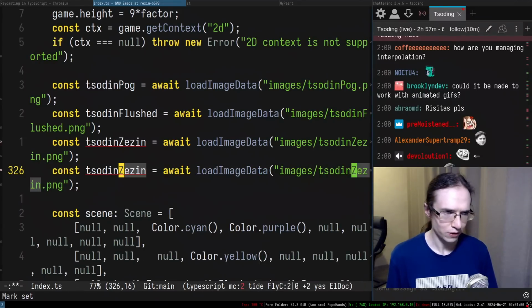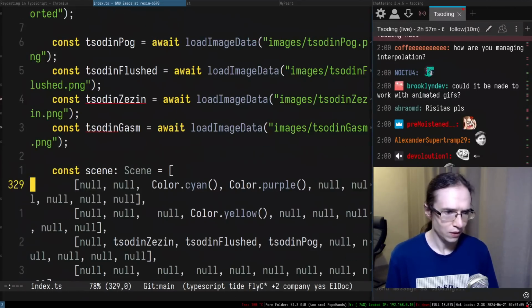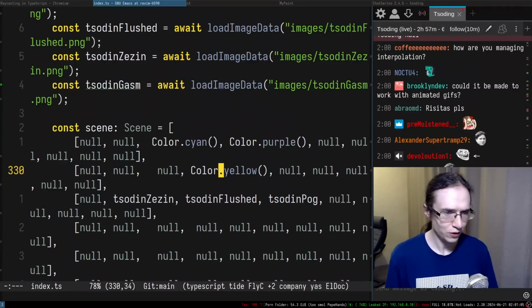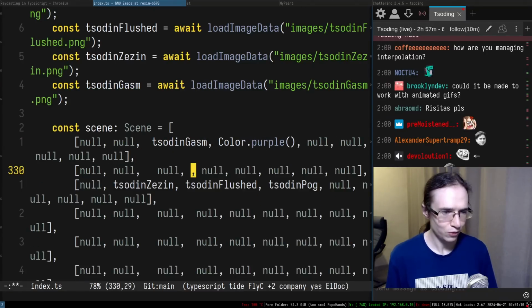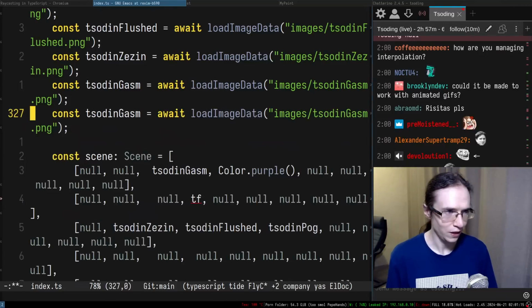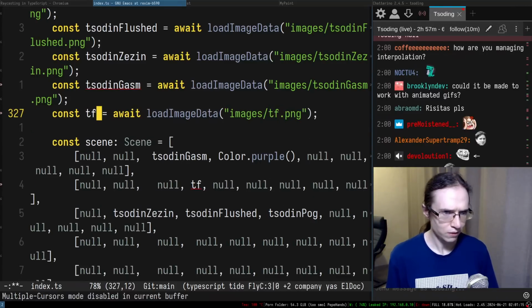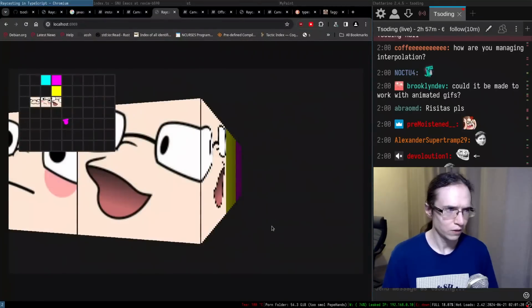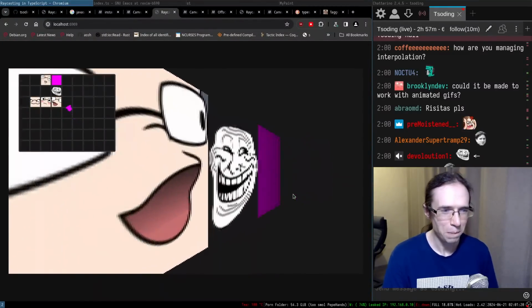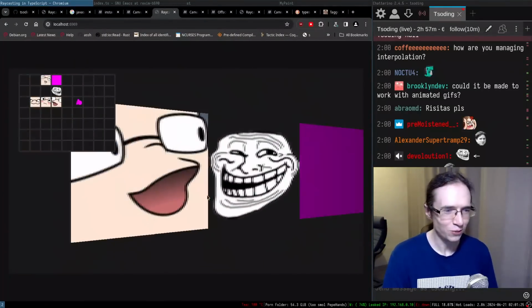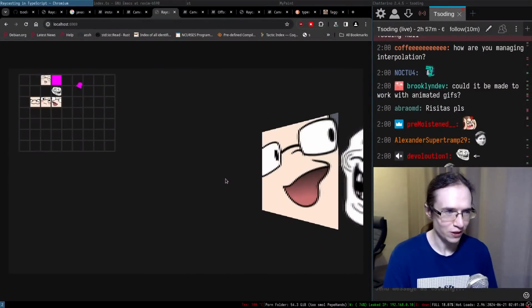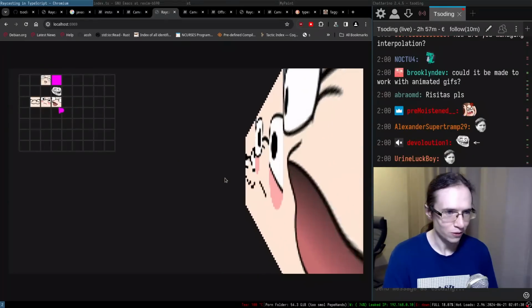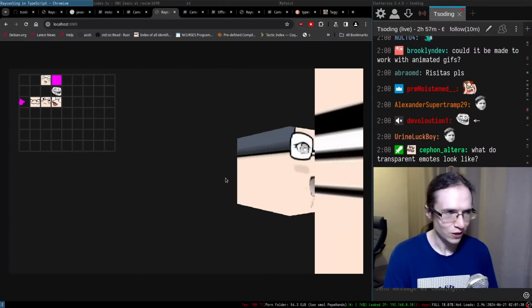Let's actually do something like this. So this is going to be Gasm, and I'm going to move it. I'm going to put Gasm maybe somewhere here, Sodium Gasm, and the TF is going to be somewhere here. So this is going to be TF. All right. Oh, it's actually kind of funny. It works in a really funny way with the transparency of those things. But overall, it's kind of doing things.